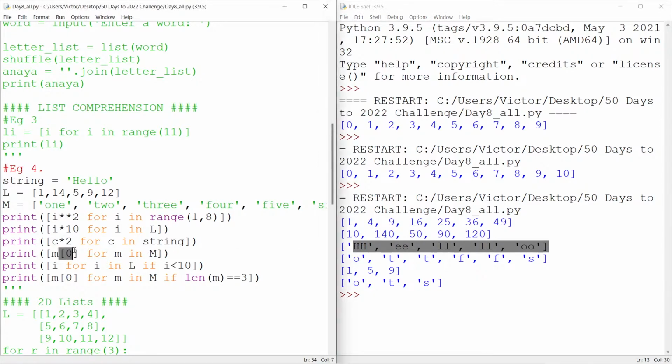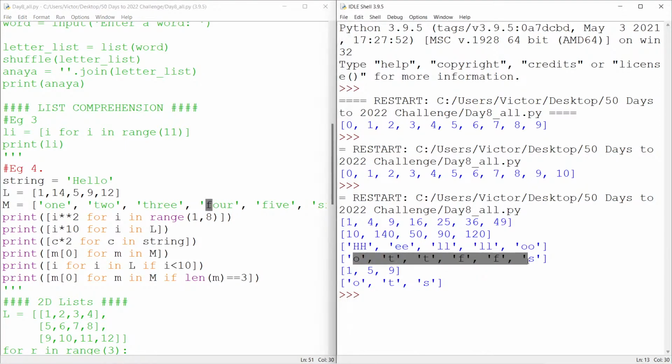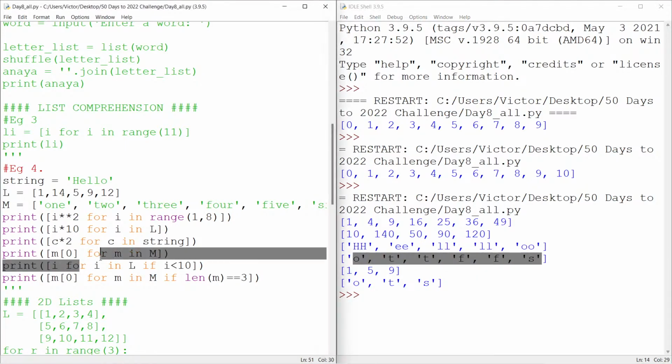Now, I want this, right? What do I want to do now? I want to print what? Each of the first character in what? In this list consisting of words. The first character. So O, not 0. T, F, and S. So O, T, F, and S. Fine. Now this one says if they are less than 10, obviously.